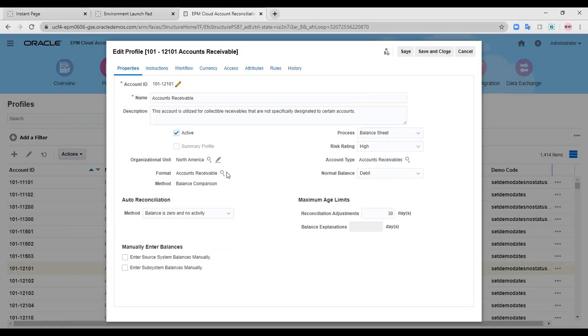Format: the accounts receivable format that I have used. I can specify the organizational unit. So this particular type of accounts receivable reconciliation is for the North American organizational unit. And the method is automatically taken from the format. So my format is accounts receivable, and the method it is going to take is balance comparison, which means the source system compared to my subsystem balance. As I had informed you, I can actually give the auto reconciliation rules.